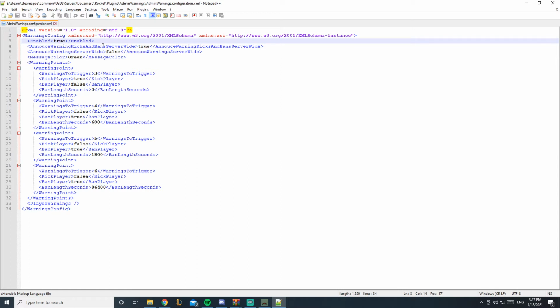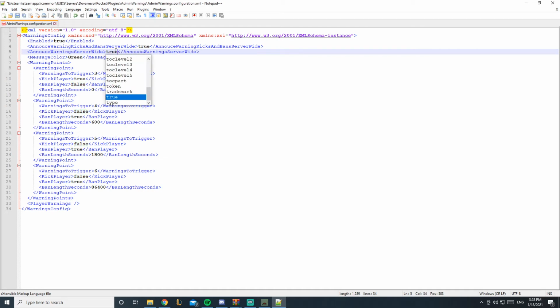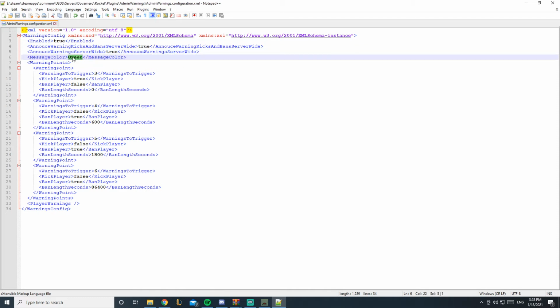And this is the announce kicks and ban server wide. So it displays a message in chat when someone gets kicked slash banned from a warning. And this is the announce warning. So it's on false currently, because if you keep it on true, it's going to basically announce in the chat when a player gets a warning. So yeah, this is the message color. We could just go with red, for example.